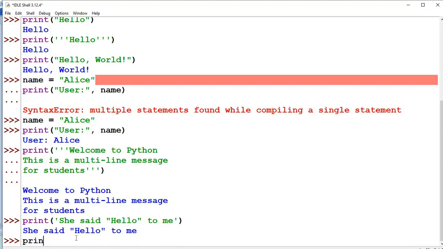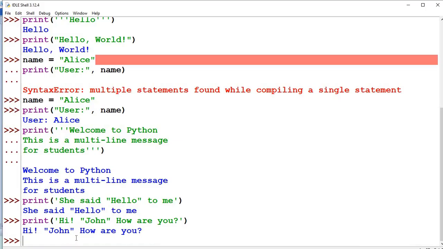For example, print bracket, hi, in double quote John, okay, how are you. Starting I used single quote, at the end also I used single quote, but John I typed in double quote. Then what will be the output? It prints hi John, how are you? John is printed in double quotes.